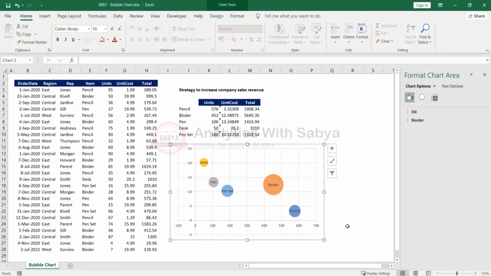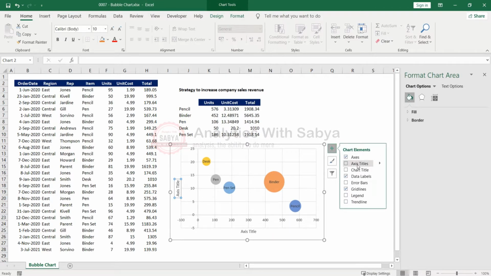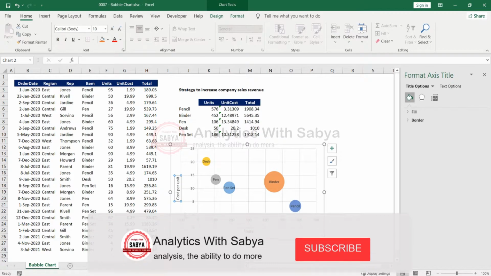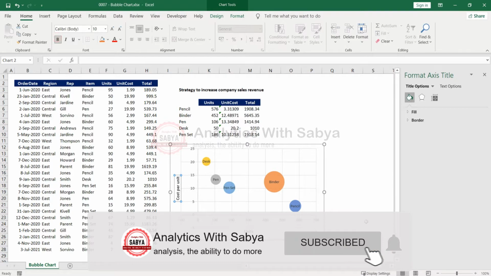In order to make it even easier to understand, let us add the axis titles. In order to do that, click on this plus and then we put on this axis titles. Check both of them. I can come over here and delete this, and this is units, and over here is basically my cost per unit. Let me make this bold so it comes up. Click on this and make this also bold. It is easy now to understand.